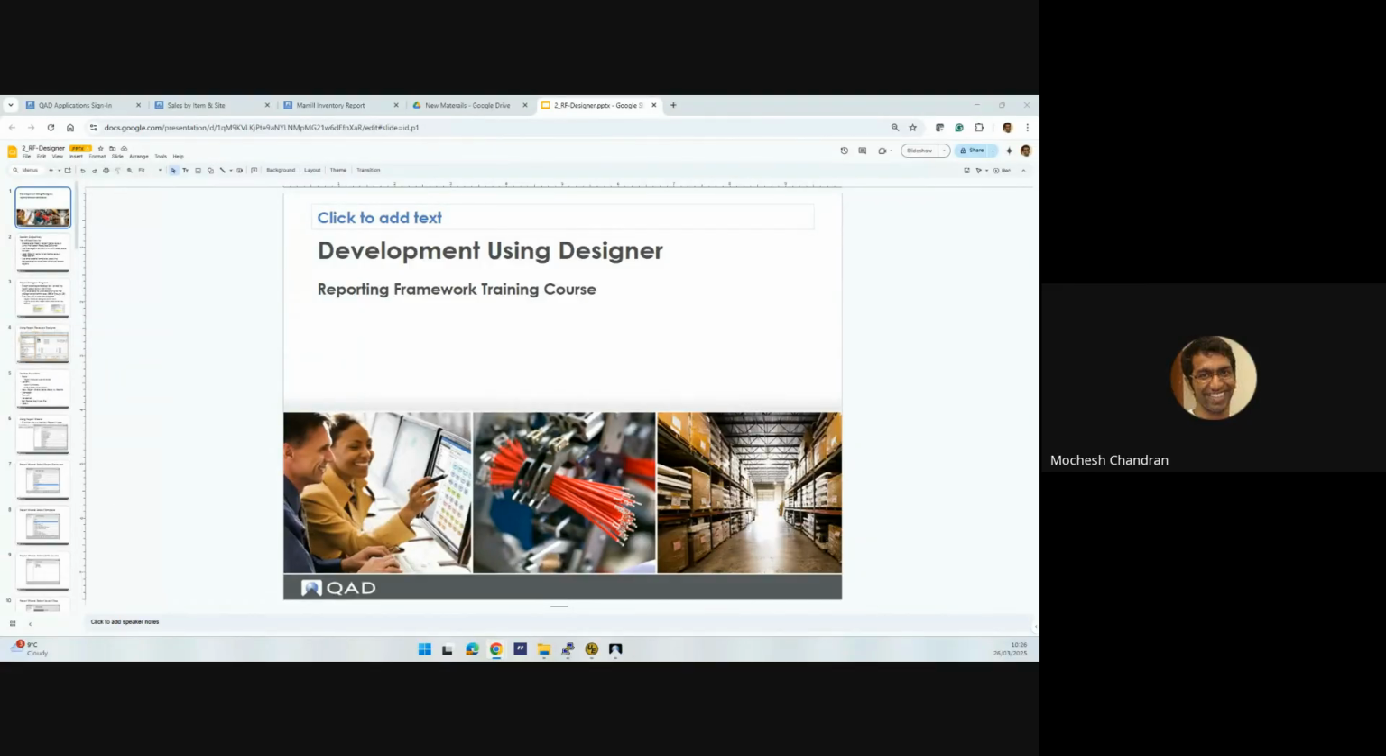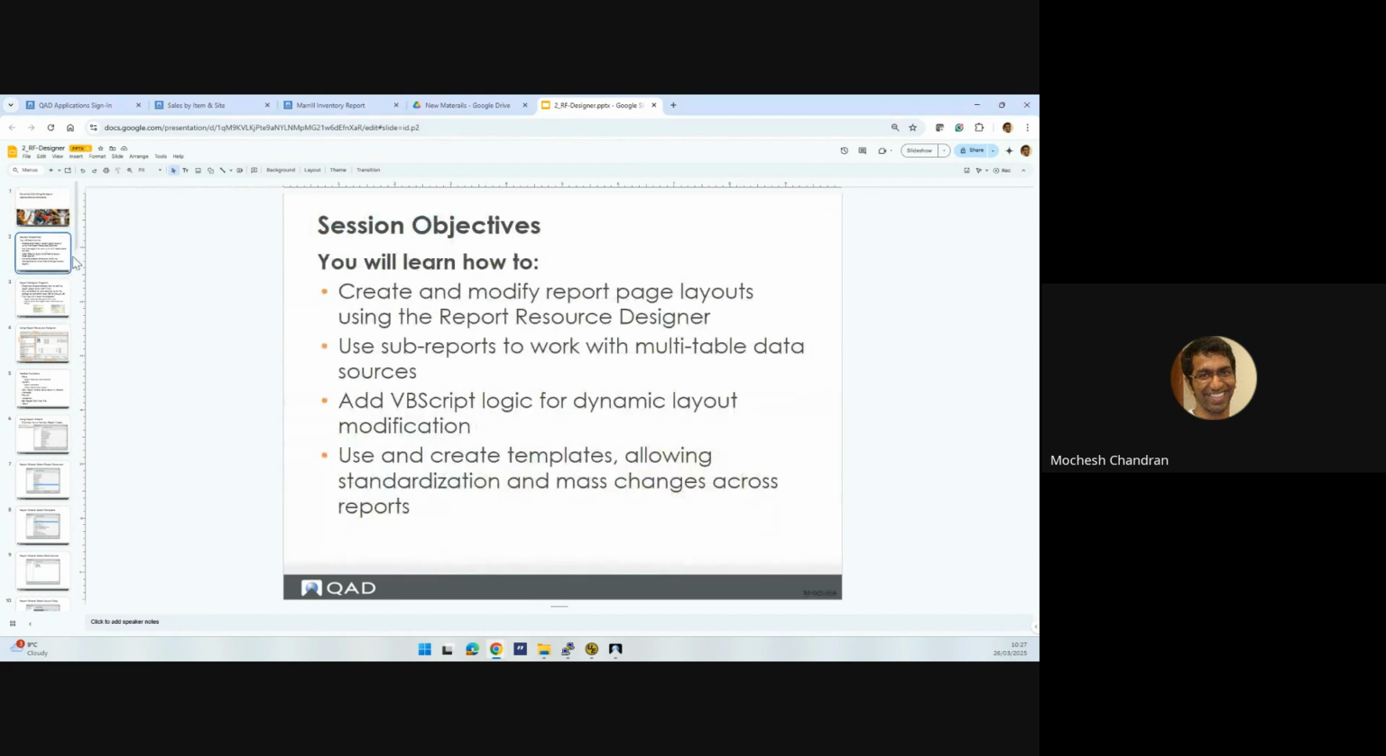Okay, so the second session is about the designer. We are going to go much closer and look at the designer, all the properties in it, in this session. So we will be deep diving now. So what are we going to learn from this session?